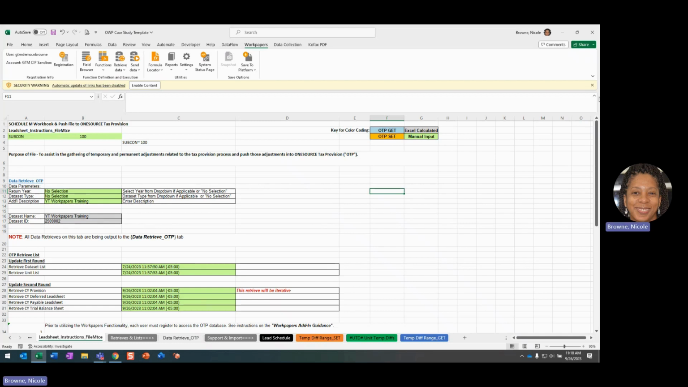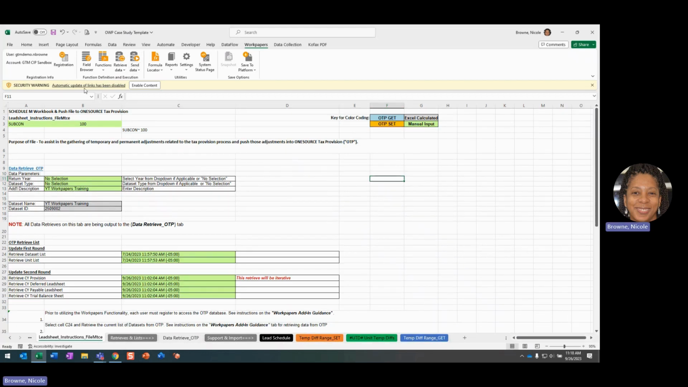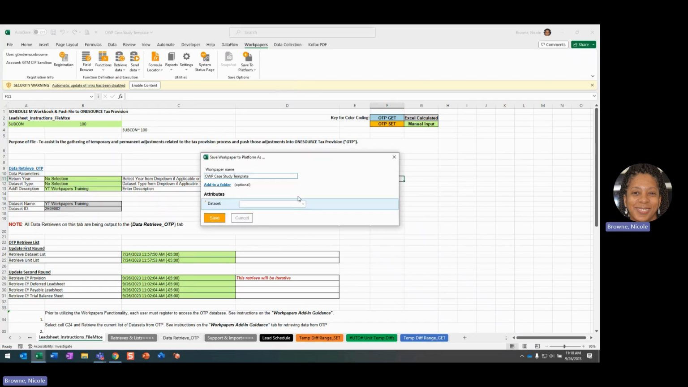So you've got your workbook, you're logged in to OneSource Tax Provision, and you have created this wonderful workbook and you want to put it out on the platform. We're going to click this button that says Save to the Platform. Since this is the first time I'm saving it, it will be saved to the platform as, and I'm going to leave it as OWP case study template.